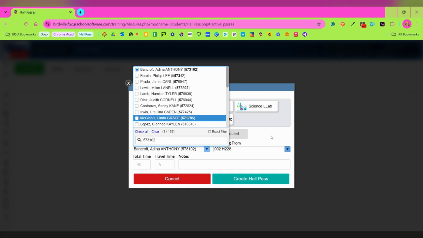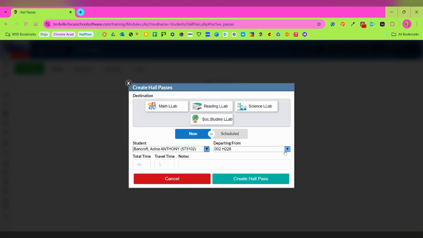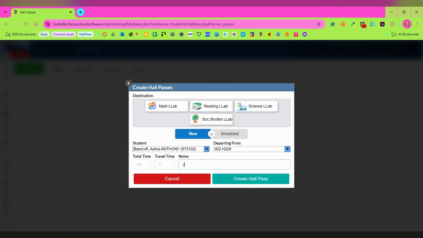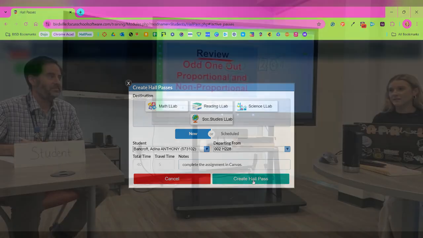Once you've selected the students, you'll select the room number where the students are departing from. You can also add additional notes for the Learning Lab teacher to give them context about the work the student needs to complete in the lab. Leave the total time and travel time set to the default values and click Create to create the pass.